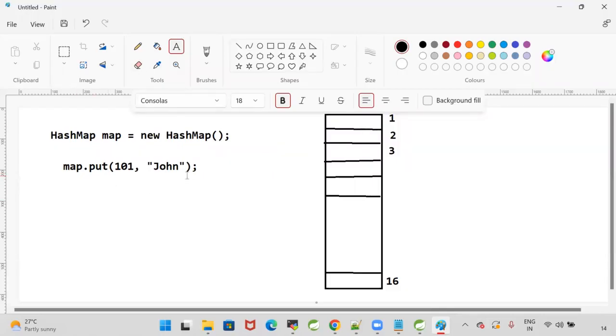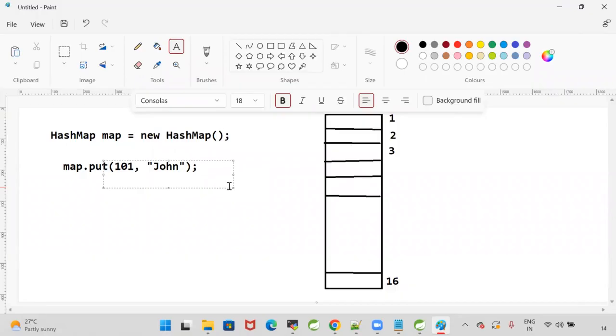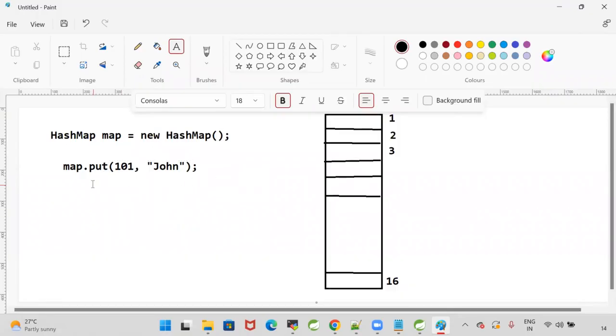Whenever you put the data in the map by using the put method, first it is going to check in that map whether any key is already available with the same value. If the key is already available, it is going to replace the old data with the new data.